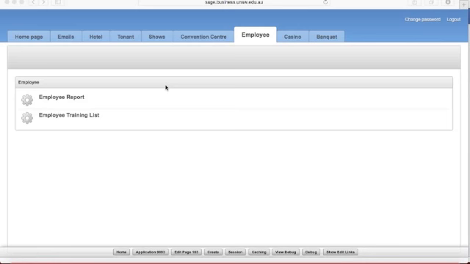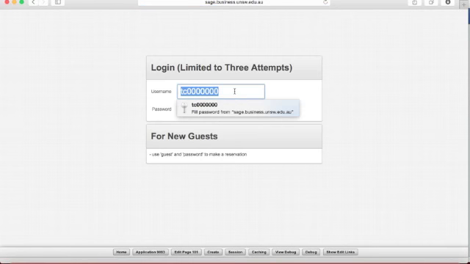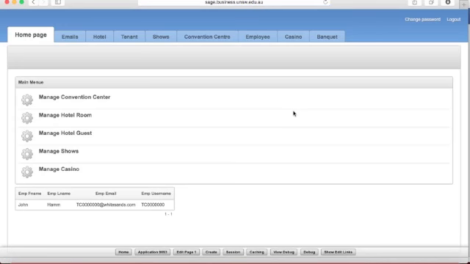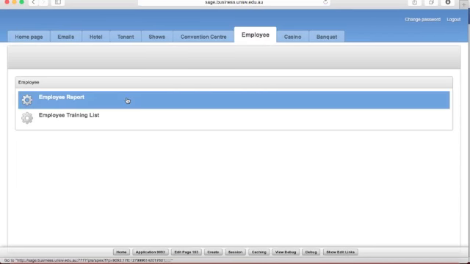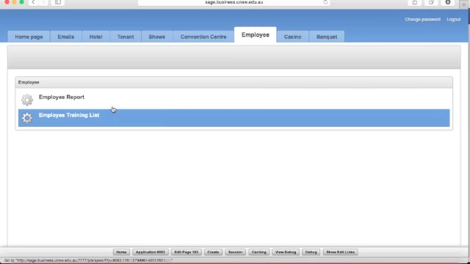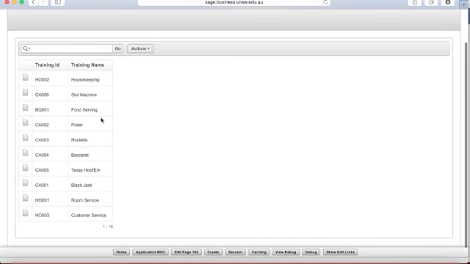So what we're going to do now is log out from this account and log in with the training coordinator account. This one here, and the password is admin. We go to the employee tab, and in this training coordinator account, we are able to see both employee report and employee training list. From the employee training list, we can see these are the lists of the trainings available for hotel, casino, banquet, and other things.